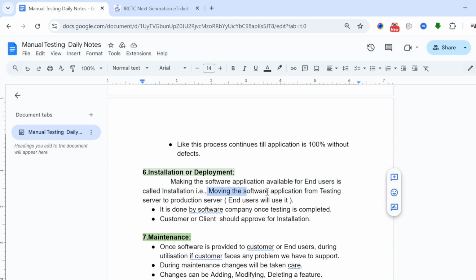Means moving the software application from the testing server to the production server. Means releasing the software application to the market, that is called installation. See here, who will do this installation? It is done by the software company once testing is completed with proper client or customer approval. So this is called installation, or we can say it as deployment also.